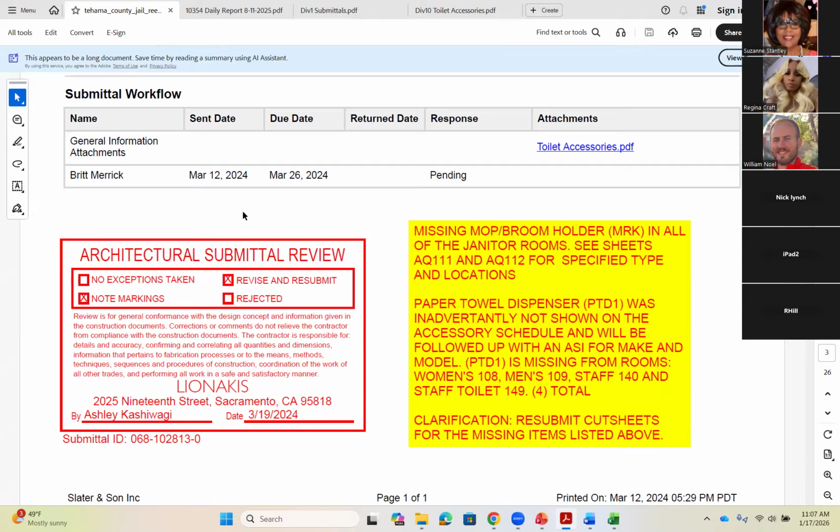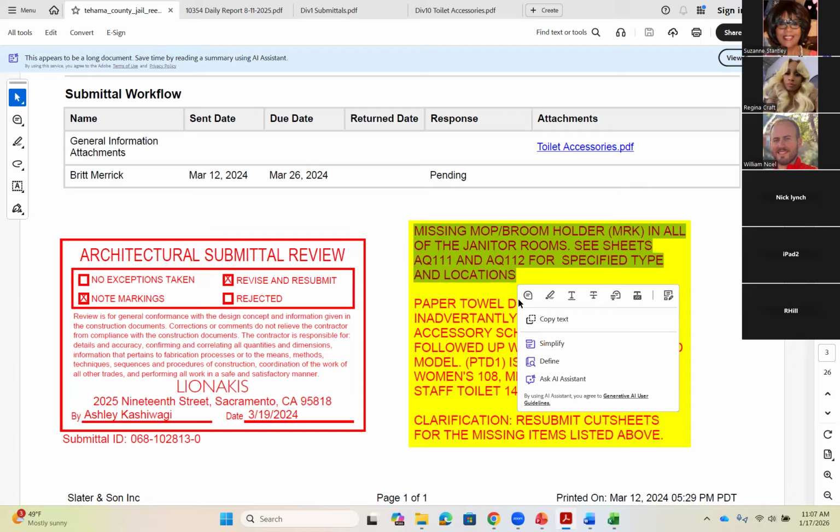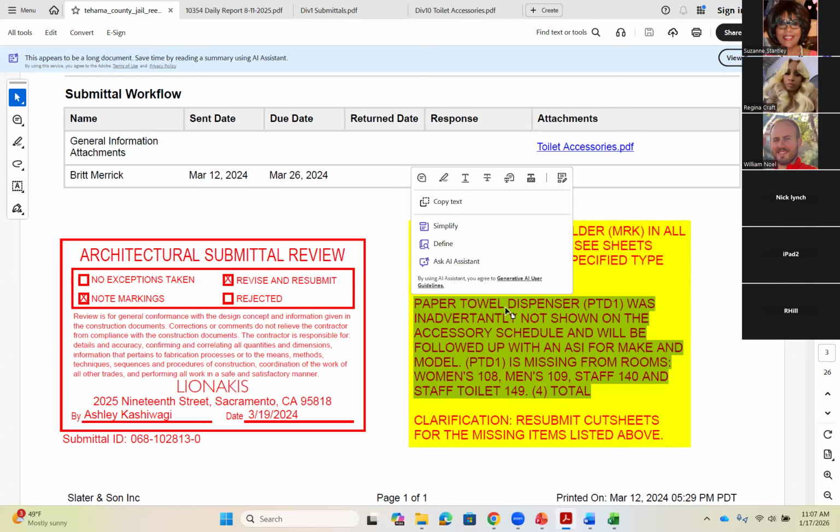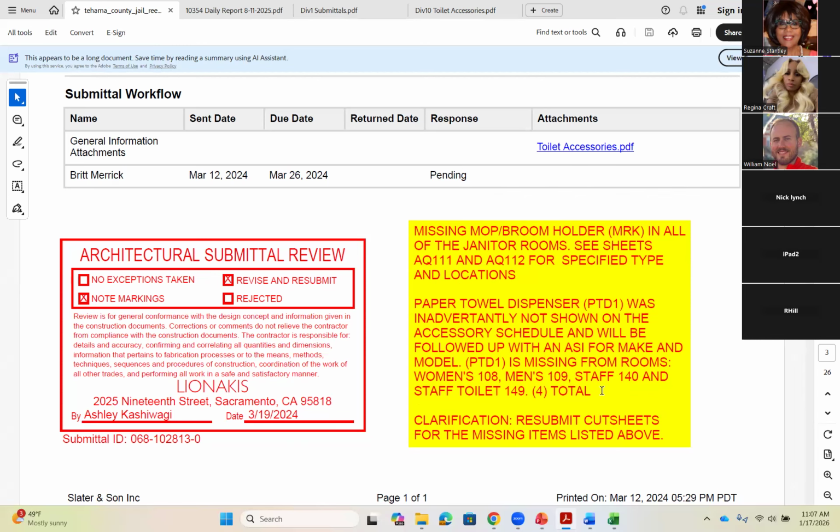So if I'm from the subcontractor who is providing these toilet accessories and I get this back, I'm going to respond back to the general contractor and say, yeah, I'll provide an updated submittal that has the mop and broom holder that I missed. And I'll even provide an updated submittal for this paper towel dispenser, but I'm also going to provide you with the change order because this paper towel holder wasn't shown on the contract drawings, and so it wasn't in my price, and I'm not going to just buy it for free. So I'll update my submittal, but I'm going to also provide you a change order for what these paper towel dispensers are going to cost and add that to my contract.